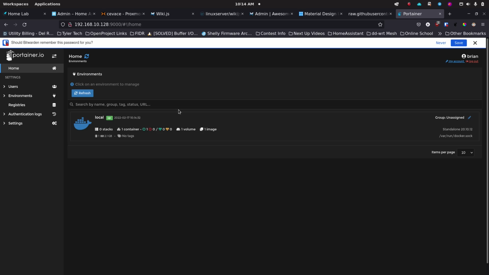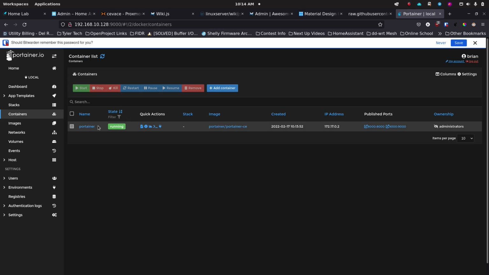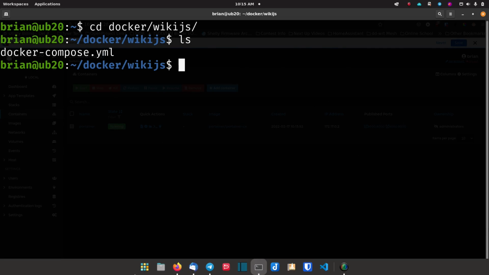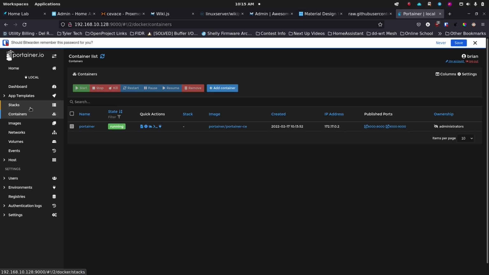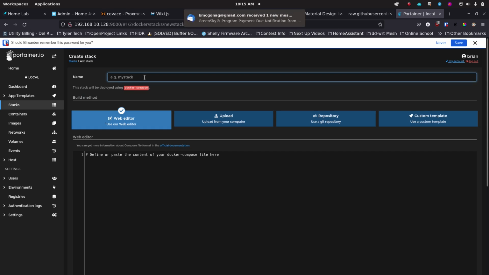And we can clear this message. And then we have our local system. And you can see right here it's got one container, which is Portainer. I showed you how to set up this docker-compose.yml file. But you can also take that YAML code that we already created. And you can come here and you can go to stacks. And you can say add a new stack and then give it a name, all lowercase.